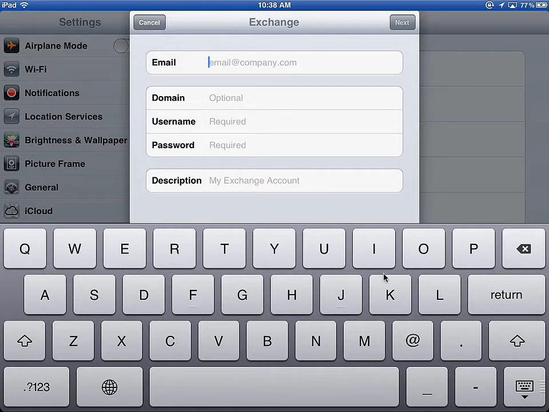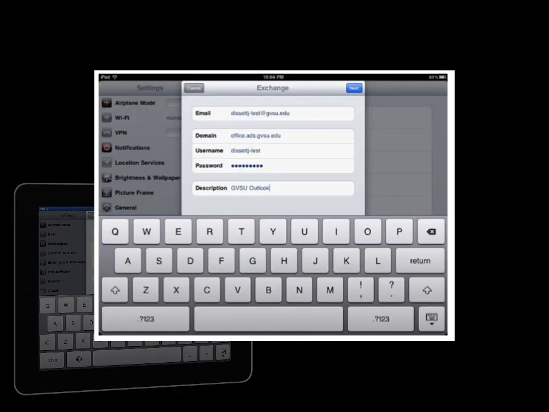Now, I've already got my email set up, so I can't walk through this with you, but here are a few screenshots of the process. So you can see that your email address is quite clearly what you're used to, your email address, whatever, at gvsu.edu. And that same information then goes down into the username field. Username is just your email address minus the @gvsu.edu part. Your password is your current Microsoft Outlook password.